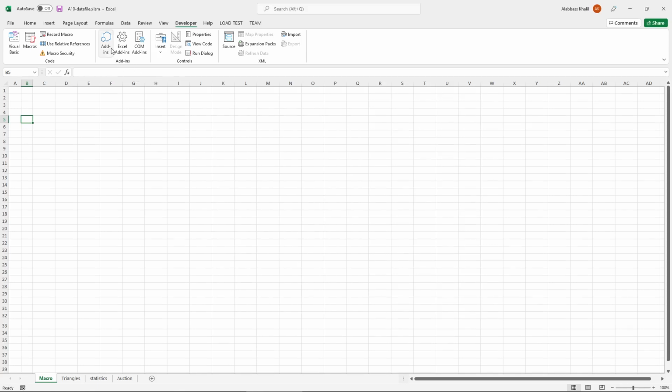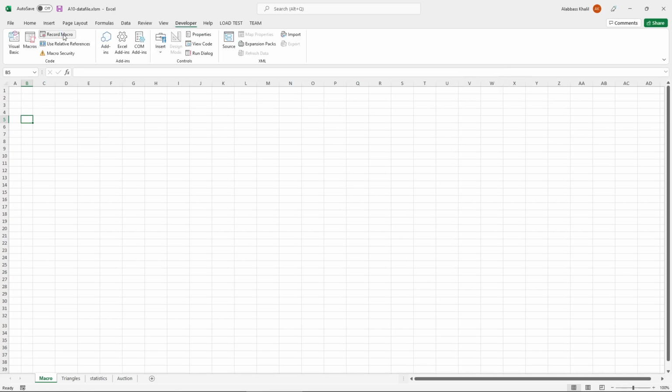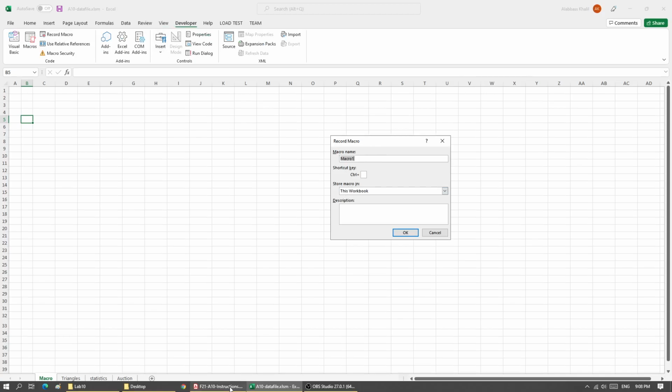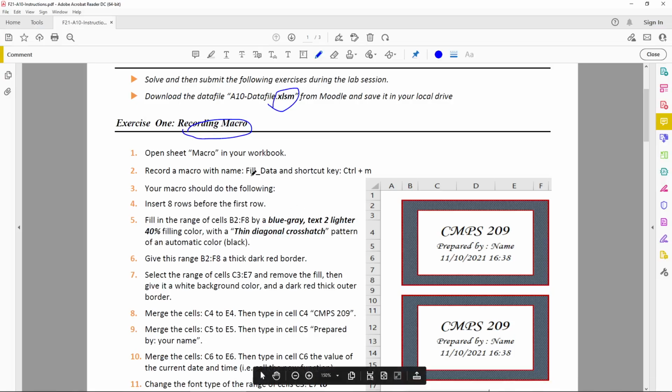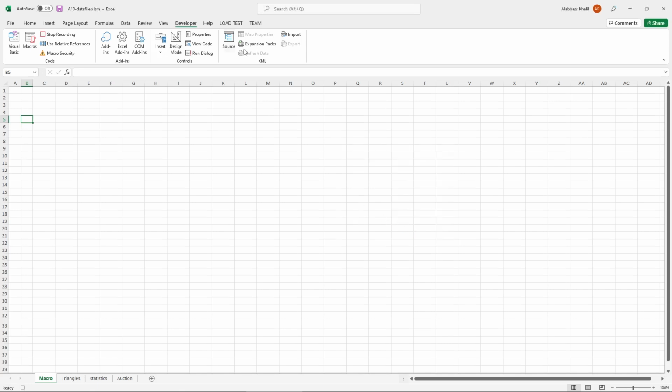Now for the first one, we want to record our macros. Under the developer tab, you can go to Record Macro, and you can also see it under the view tab at the very right, Macros, Record. Both are the same. So I'll just say Record Macro here. Name it whatever they tell you to name it. They want us to name it fill_data, and we're going to give it the shortcut Ctrl+M. This just means that if you ever press Ctrl+M, you're using this macro.